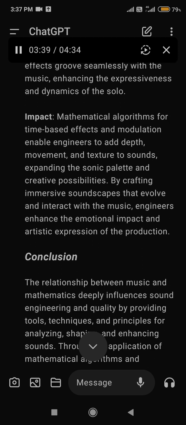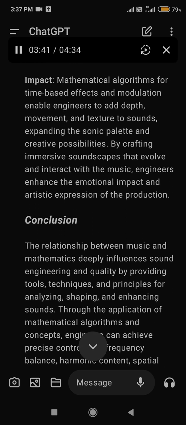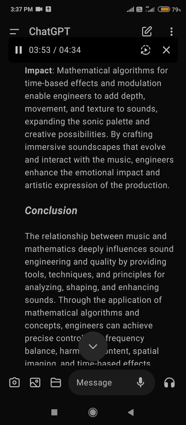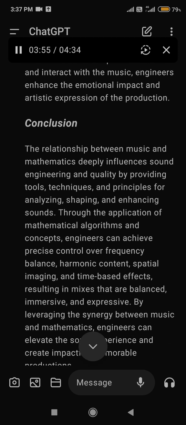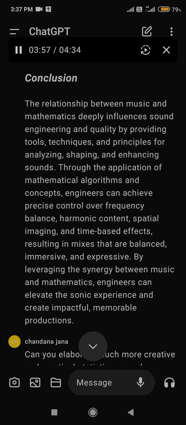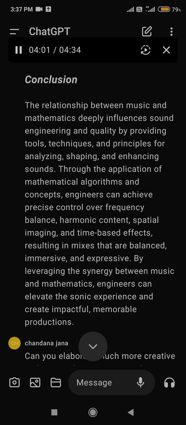Impact. Mathematical algorithms for time-based effects and modulation enable engineers to add depth, movement, and texture to sounds, expanding the sonic palette and creative possibilities. By crafting immersive soundscapes that evolve and interact with the music, engineers enhance the emotional impact and artistic expression of the production.